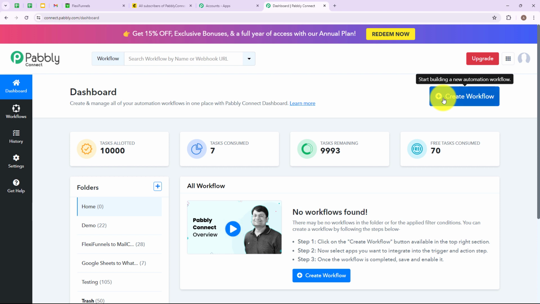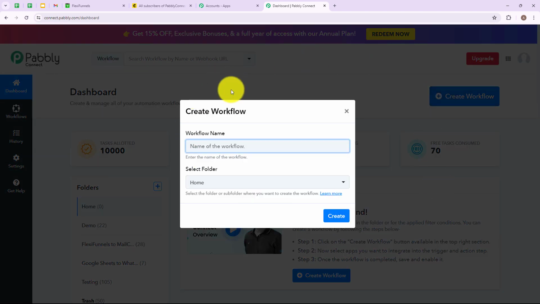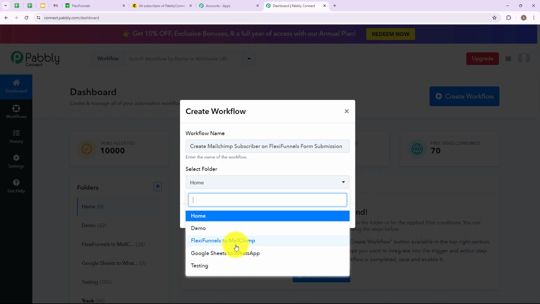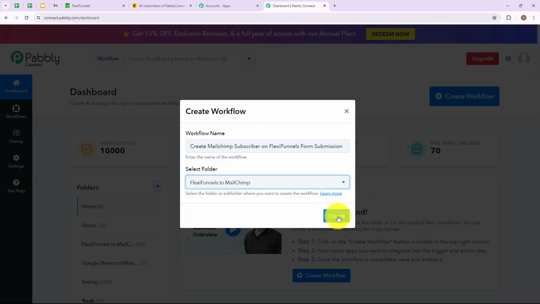Let's click on this. And here a dialog box has appeared, which is asking us to name the workflow. So I am going to name my workflow as create Mailchimp subscriber on FlexiFunnels form submission. And as you can see over here, we have to select a folder, and for that I'm going to click on this drop down over here, and here you will find all the folders which we have created earlier. So I'm simply going to select FlexiFunnels to Mailchimp, and now let's click on create.